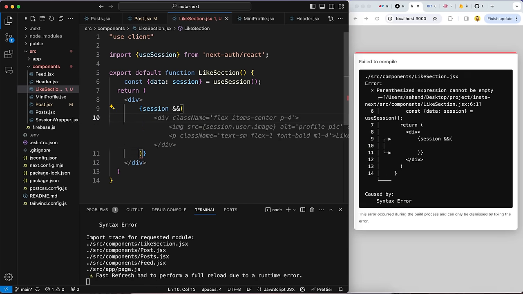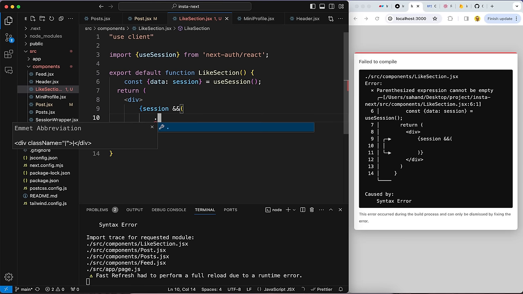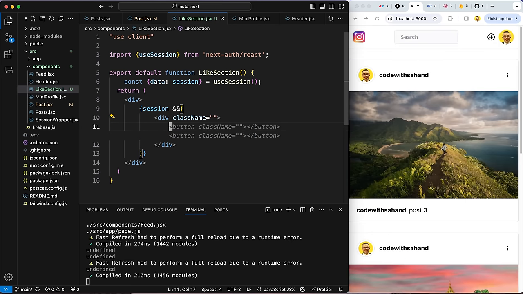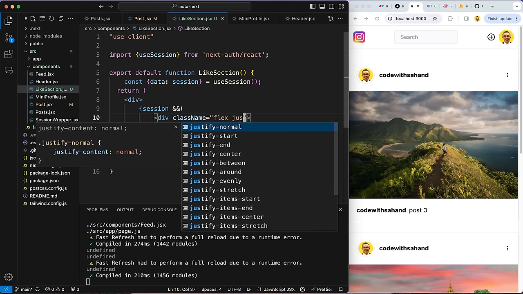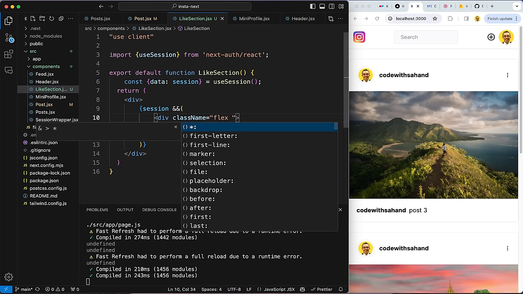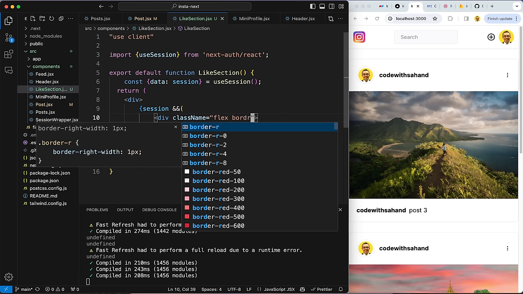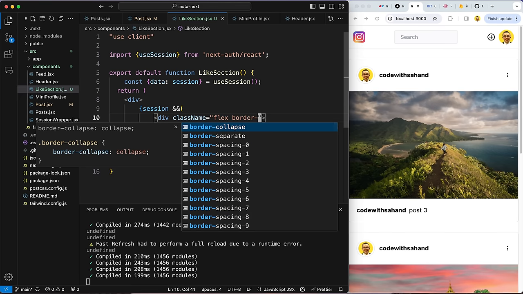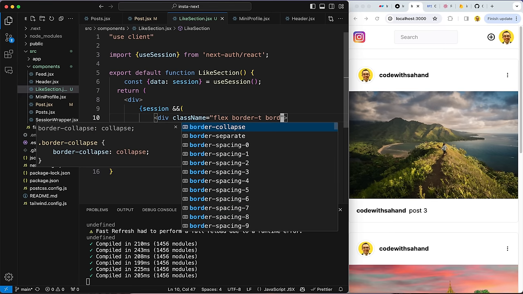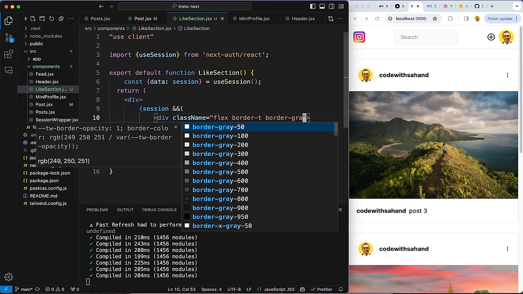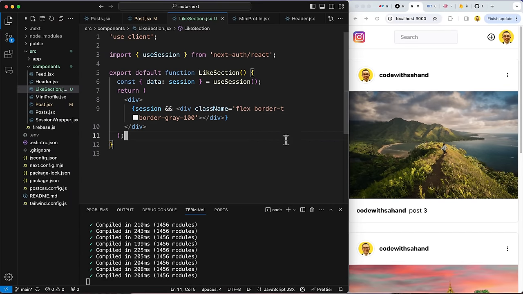we're going to have the like functionality, which is going to be a div. And for this div, let's just style it real quick. I just want to make it flex, justify-between. We don't need to actually justify here. We just add a border at the top. And then we just set the color of the border to be gray-100. That's it.